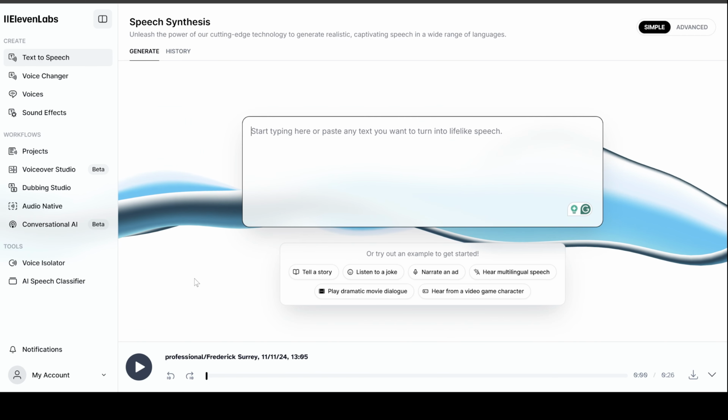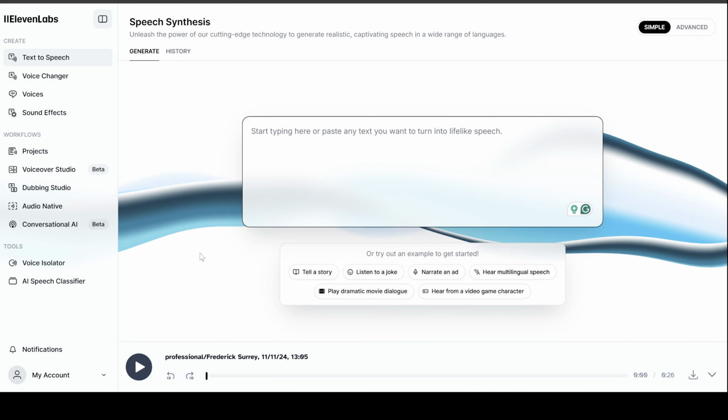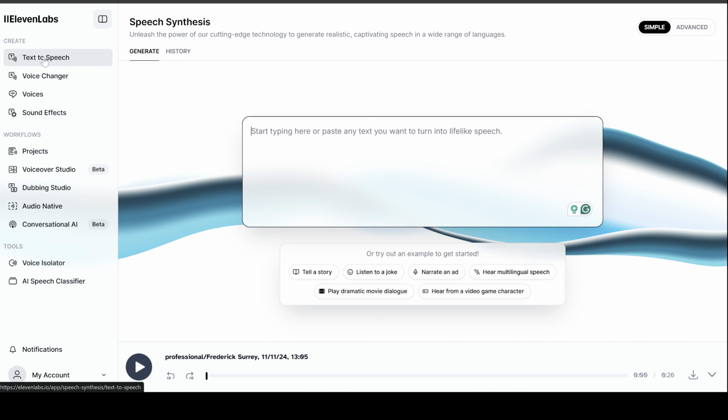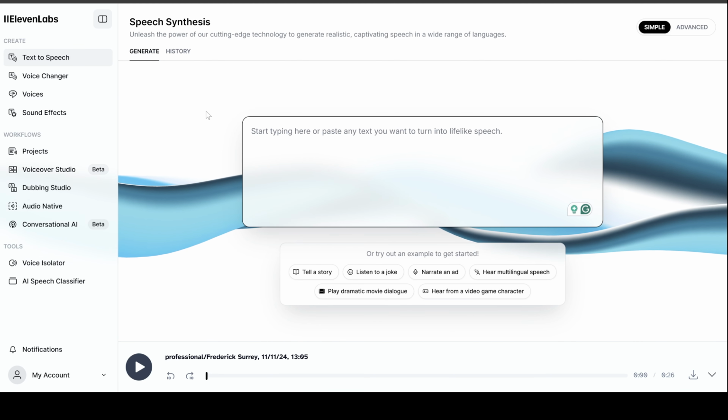All right. Well, here we are in 11 Labs. And this is a helpful site that you can use to generate a voiceover just from text, where you can change the sound of your voice. There are free and paid tiers. So let's get into it.